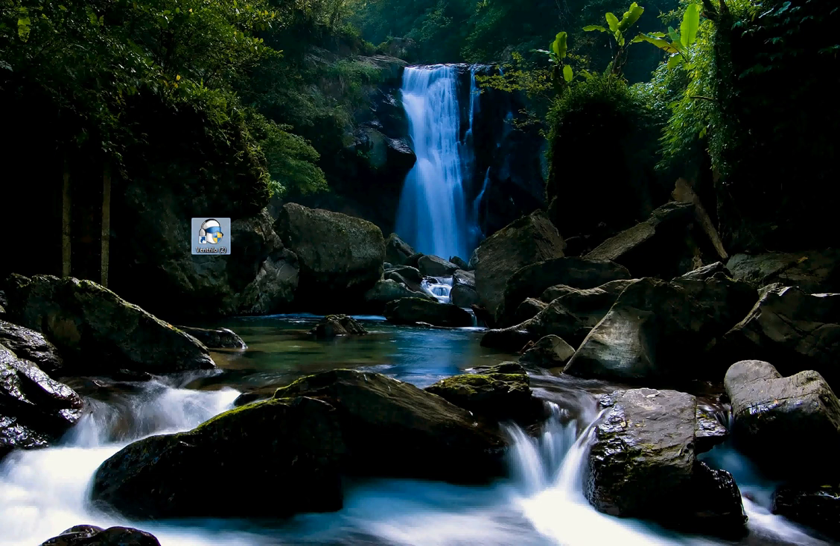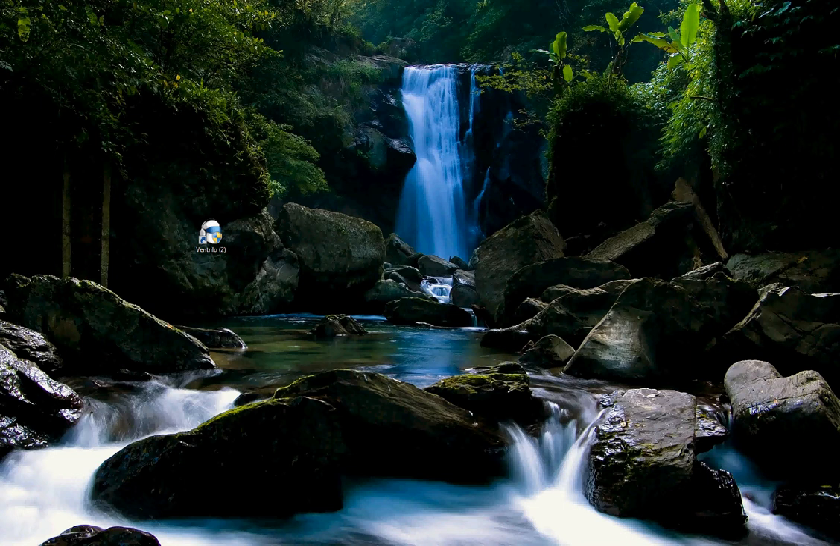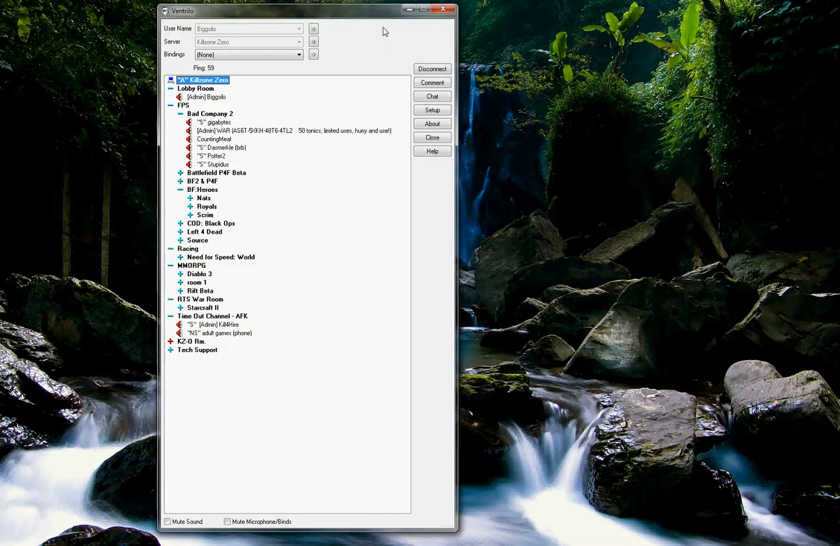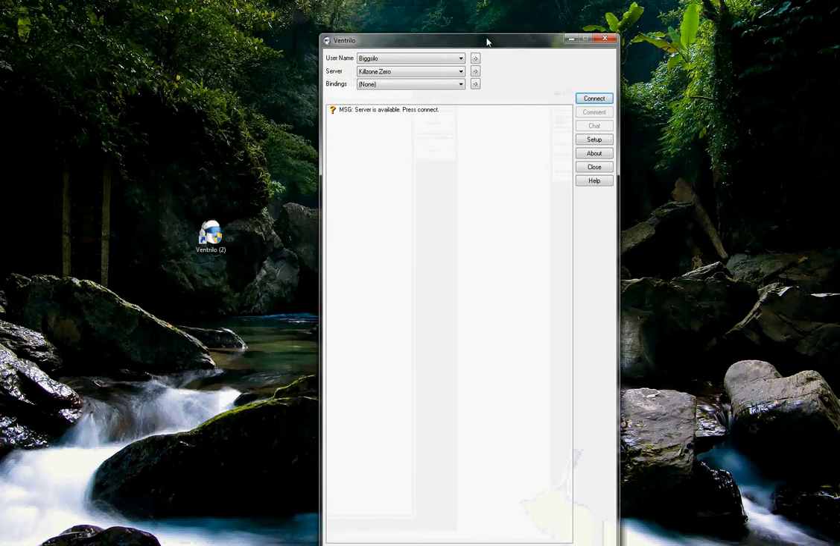Next thing you need to do is launch the Ventrilo, allow it to go through, and it should bring you to a page such as this. This is your software.